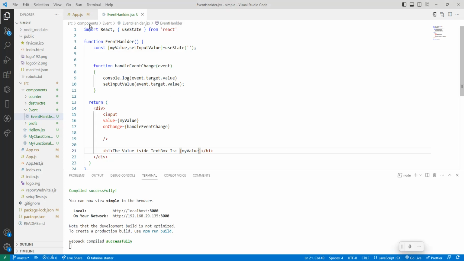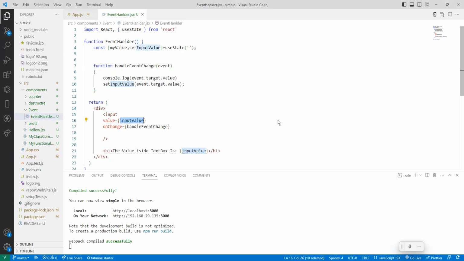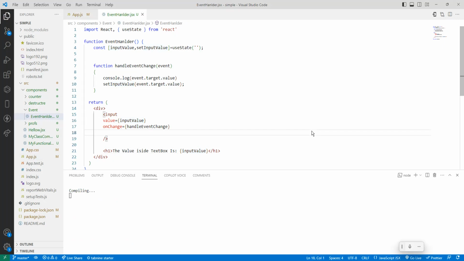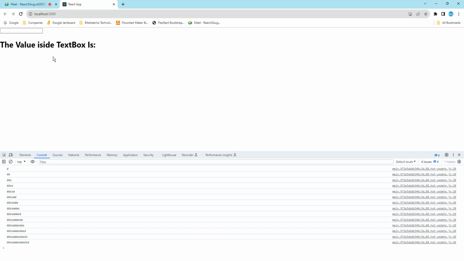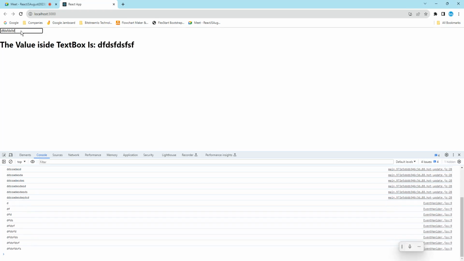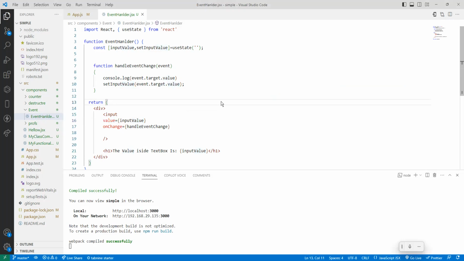Okay, got it. So here what happens? I have taken input value and the initial value is empty. I take the setInputValue method. Every time you type in the input, it sets the value, so it adds the new value. Got it? So this is called an event.